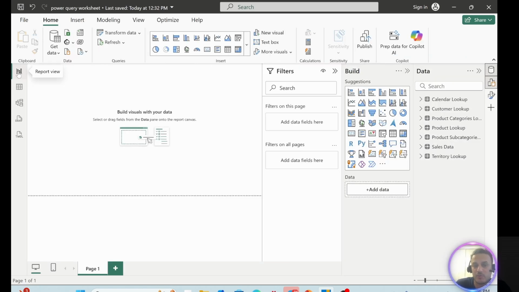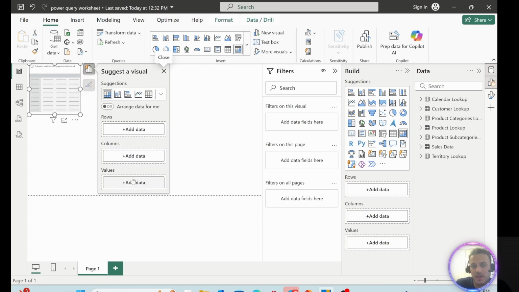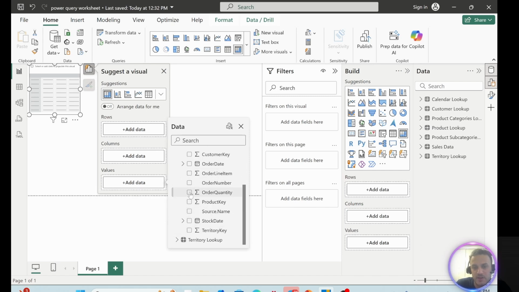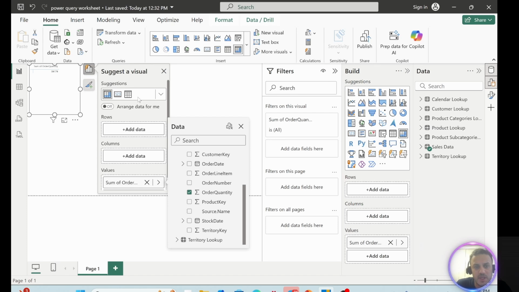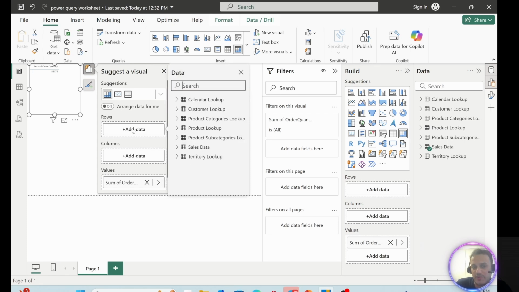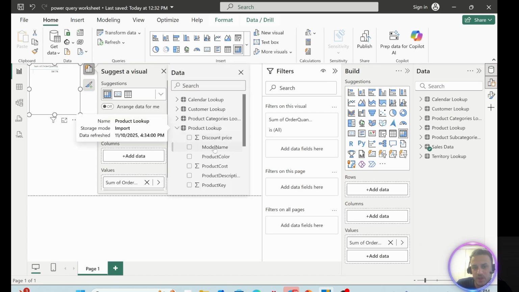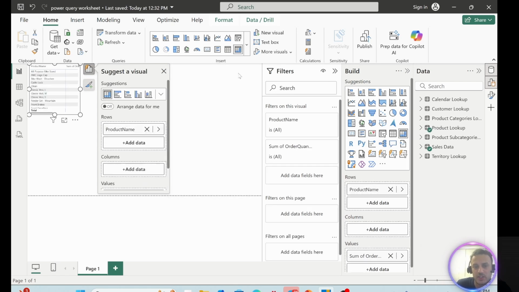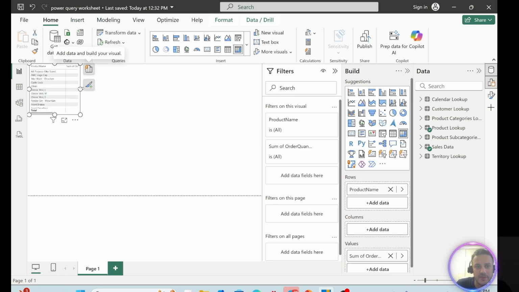If we go back to the report view, depending on your Power BI Desktop version, we have the matrix. I'm going to go for the matrix. It asks for data from values. We have this within a product. You can go for sales data, this is order quantity. And let's go for rows. We add from rows, we have product lookup, we have product, we have the product name. I'm going to close this and make this one bigger.